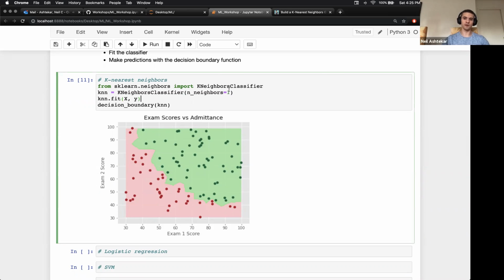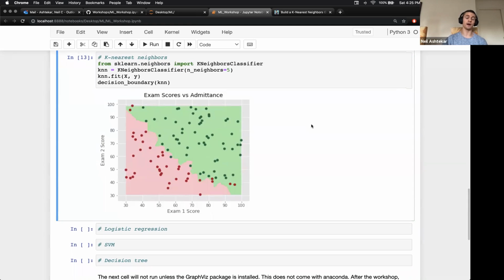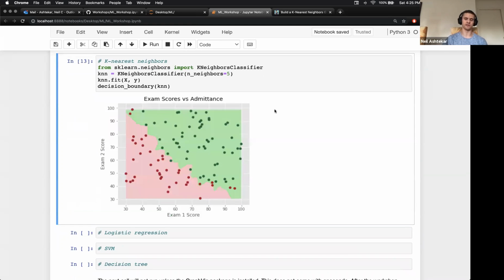Whereas if we bump the number of neighbors up to something like 25, it's going to take many more points to determine what this decision boundary is. So it's not going to be as perturbed, or as jagged, based on points right between the two classes. All right, so that's k nearest neighbors, pretty straightforward. Like I said, I'm not going to go into a ton of detail with k nearest neighbors, just a pretty high level overview for all of these algorithms.